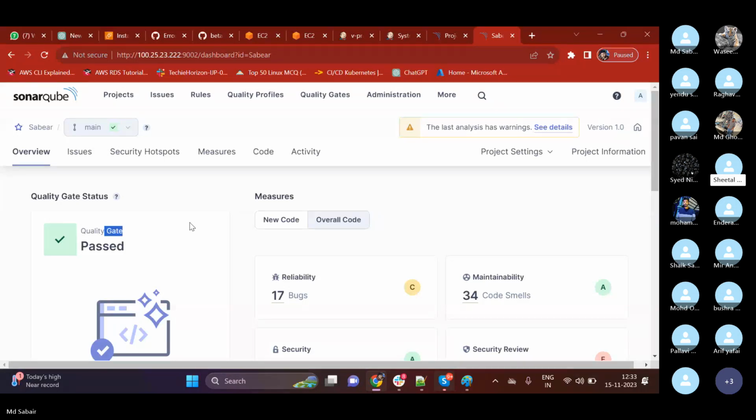Yes. So are there not any parameters for the quality gate? Even though it has given bugs and code smells, the quality gate has passed.